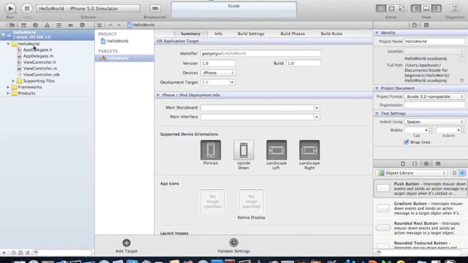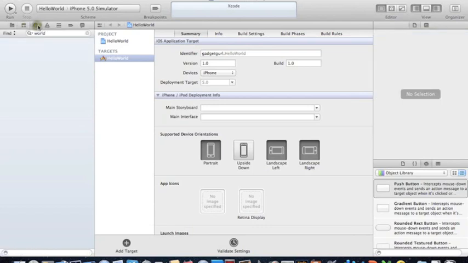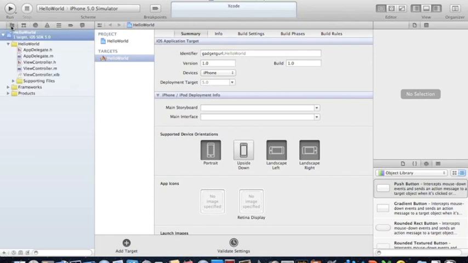If you don't see all your files here, could be two reasons. Either your Hello World project folder wasn't expanded, or you've got one of these other options selected instead. Make sure that the far left hand one, project navigator that looks like a folder, is selected.